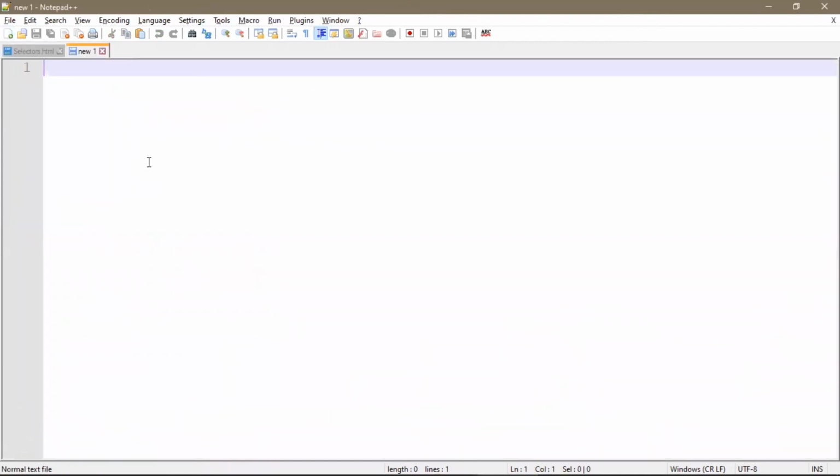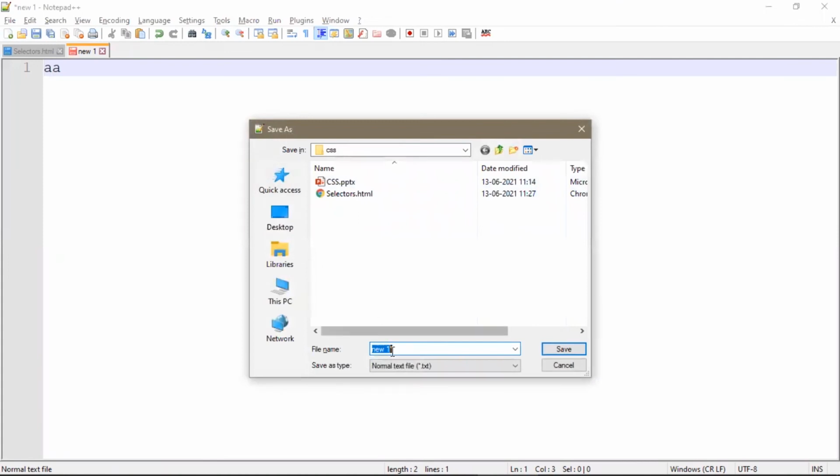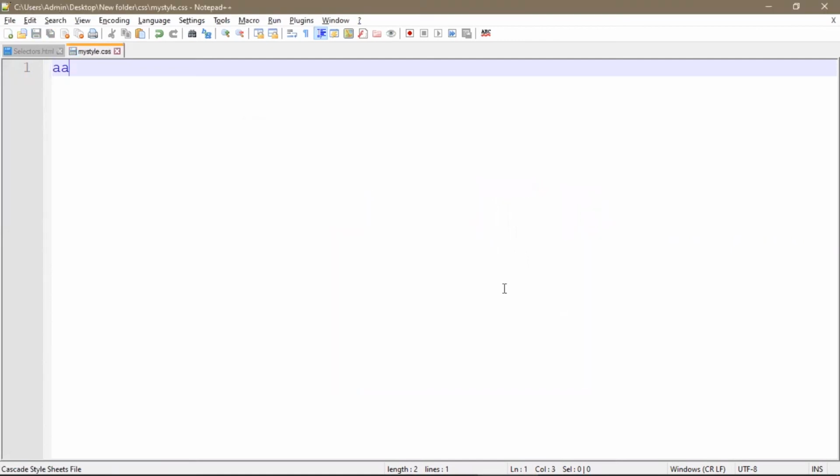So now I'll quickly create a new file where my external CSS will be, and I'll save this file as, for example, my style dot CSS. This is my CSS file, so the extension will be CSS, and save it. And remember, this is not an HTML document. This is purely an external CSS file, so you don't have to give any HTML tags. What you'll do is start directly writing your CSS.